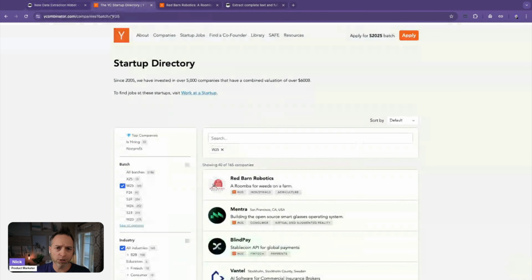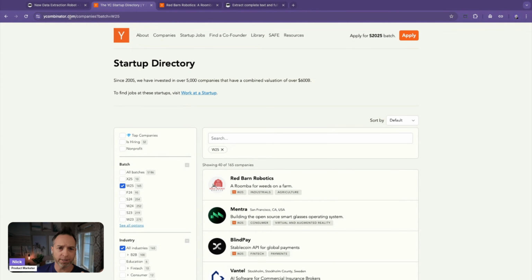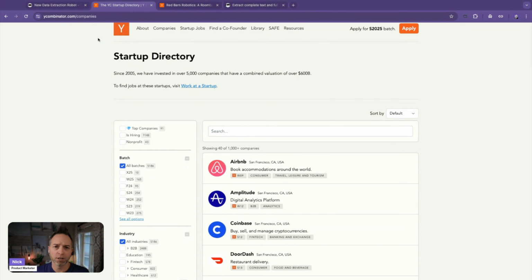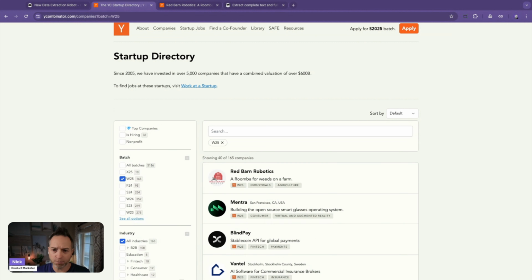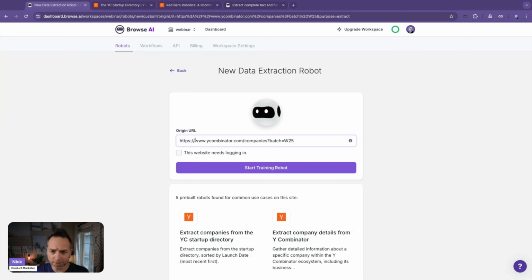I'm going to use this handy dandy website that I love to use, Y Combinator. It's a startup directory of companies, Y Combinator / companies. I've checked off one of the filters here. The thing I like about this site is when you click into a filter, it changes the URL. That's a great way to get specifically what you want without having to train your robot to do this part. So I will copy this URL here. This is the batch, like Winter 25 batch of companies, and I'm going to paste this into the origin URL.